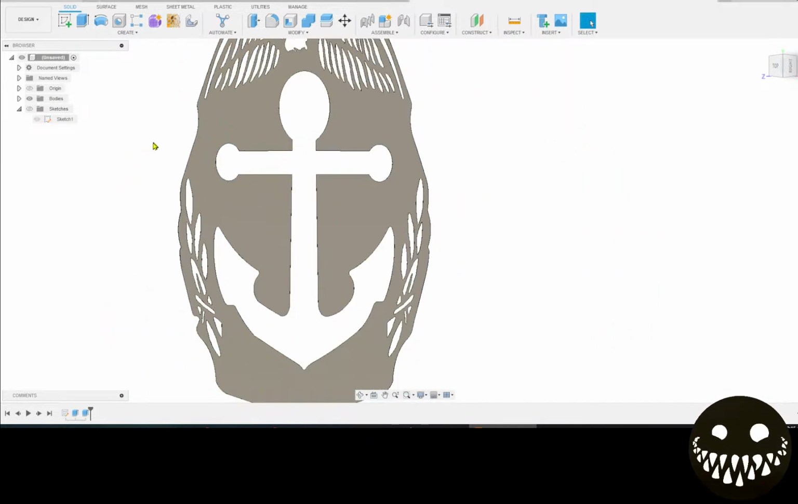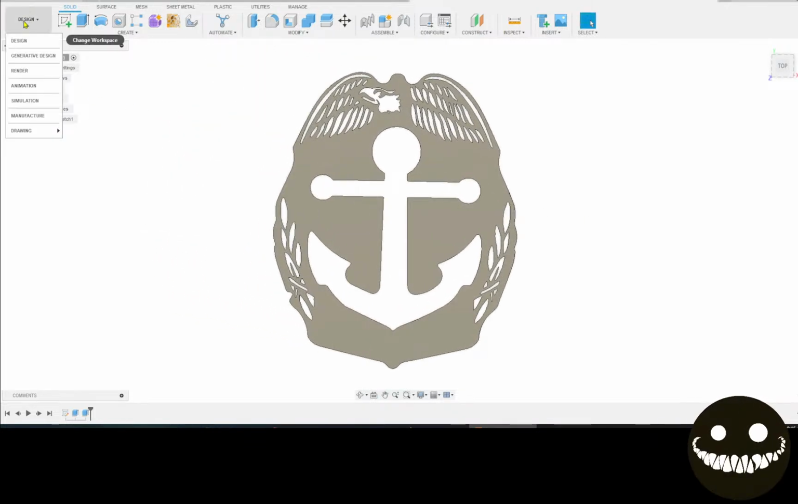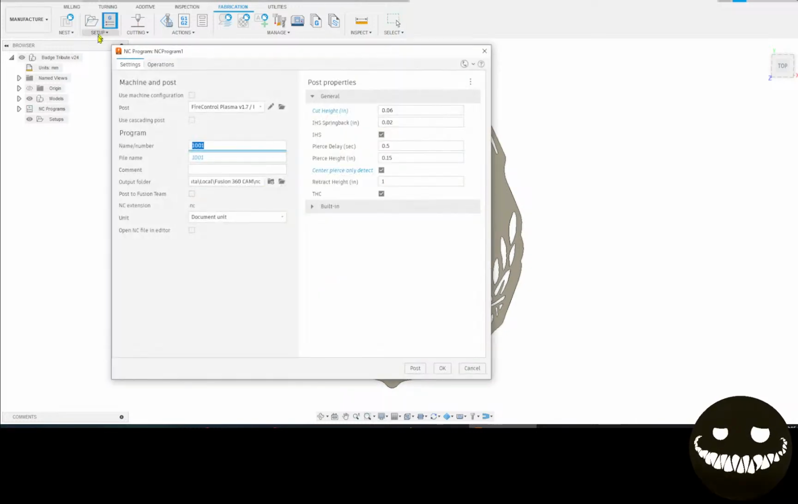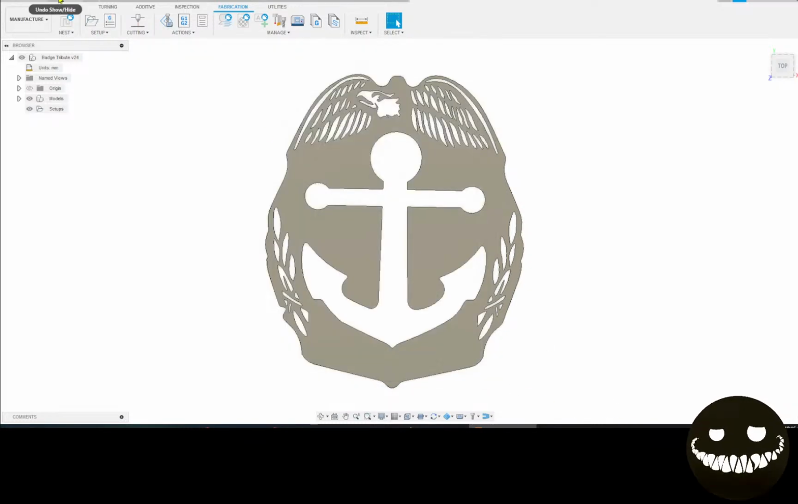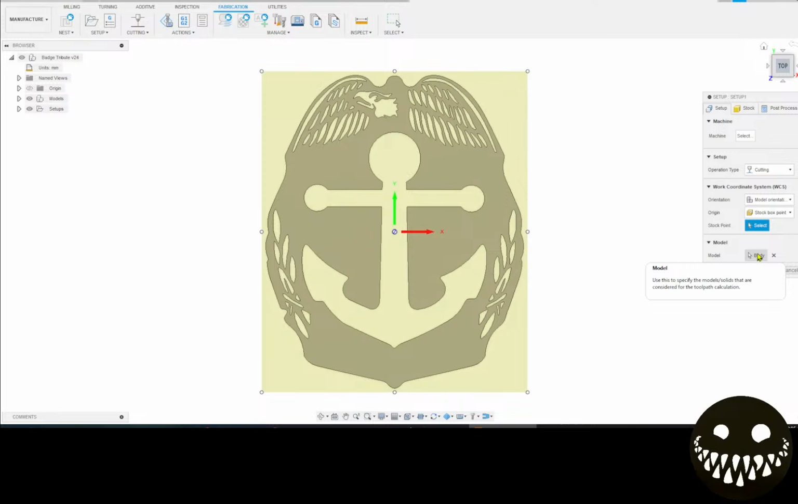I'm going to turn off the sketches, and now we have a cuttable drawing. Let's go into manufacturing and just make sure this works. I'm going to create a setup. Oh, not that button. This one with the folders, the setup button. And from here, my body's pre-selected, and then I'm going to do bottom left-hand corner.